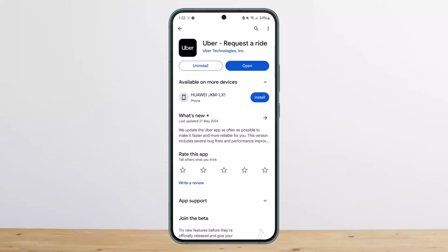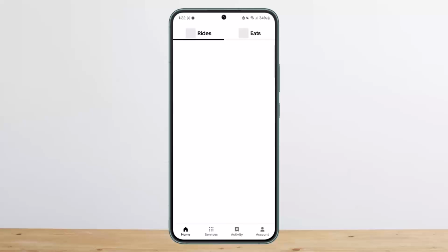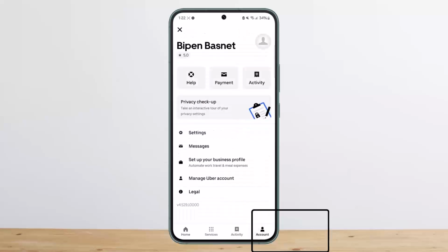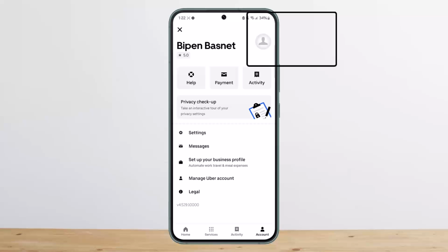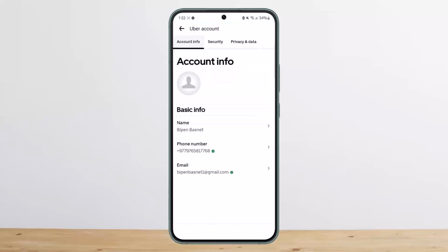Well, the process is a little complicated, so let me guide you through it. First things first, open up Uber and log into your account. Here on the home page, tap on the account option at the bottom right corner of your screen, and then tap on the profile picture that you'll find beside your name at the top right. Once you do so, you should be headed to the account info page.